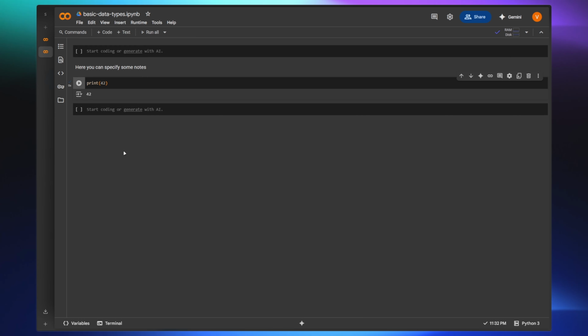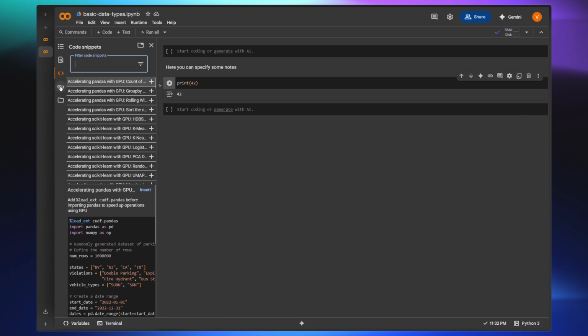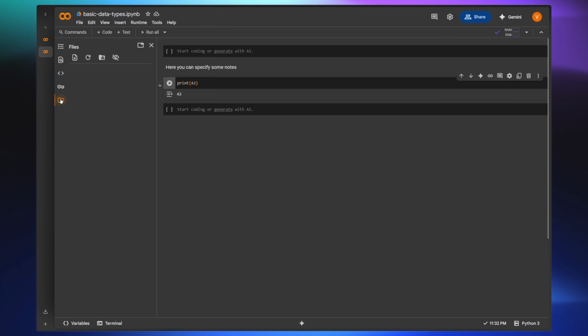Third, the Run button. You'll find it next to each cell. Click it to run the cell. Shortcut, pressing Shift and Enter also runs the selected cell and jumps to the next one. And finally, the sidebar tabs. These include files, variables, and settings. We'll explore these in more detail later in the series.